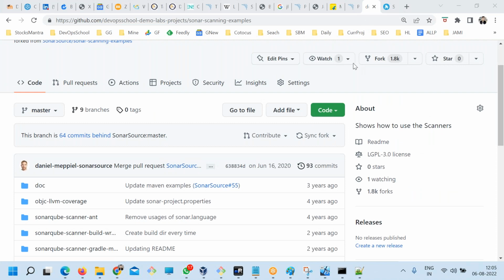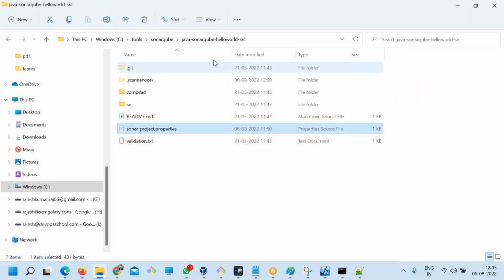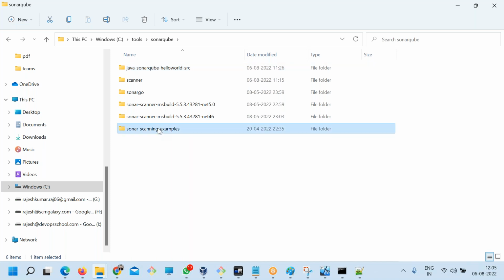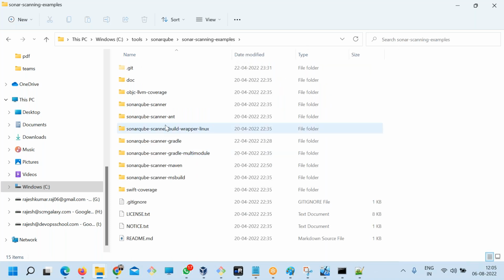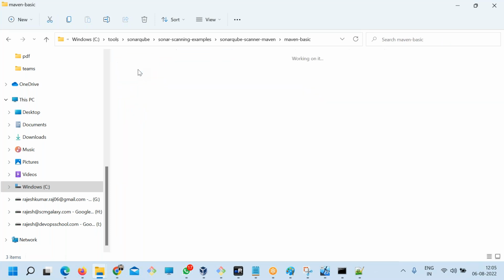So this project, you will clone it. I think I have already done so. Let me show you, which is here. So here you have multiple sample projects. Now how do you implement with Maven? Look at this. These are the 3 Maven projects you have. I'll show you only the basic one, Maven basic.